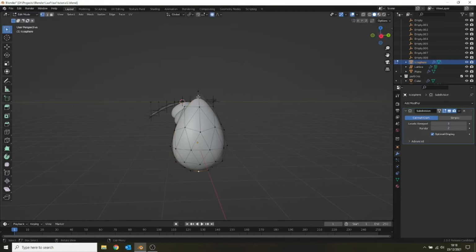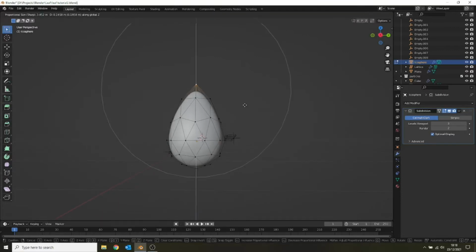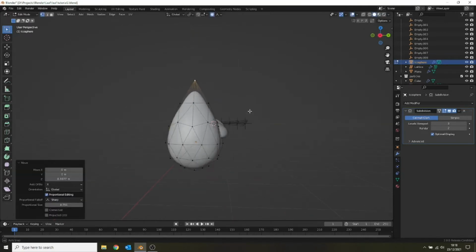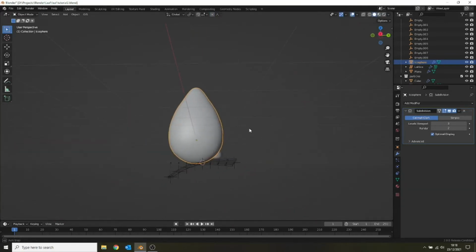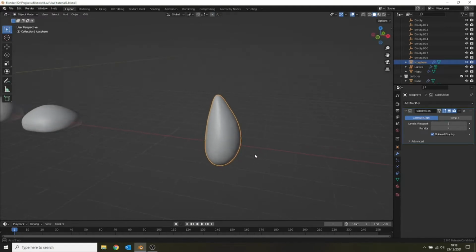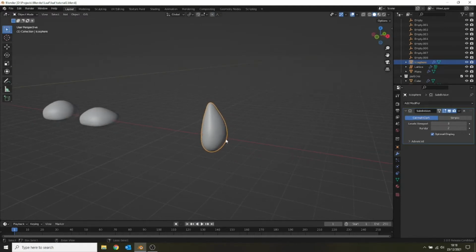What I might do, just on this last one, change this to sharp. Just drag it up a little bit. There we go, that'll do. On all of these droplets, we need to apply the transforms, so Control A, all transforms.